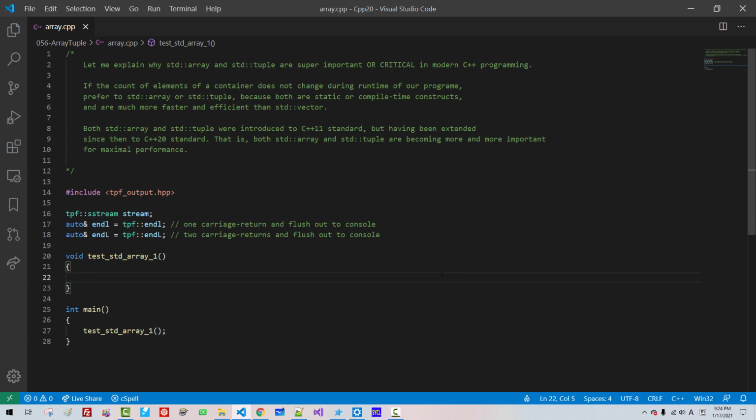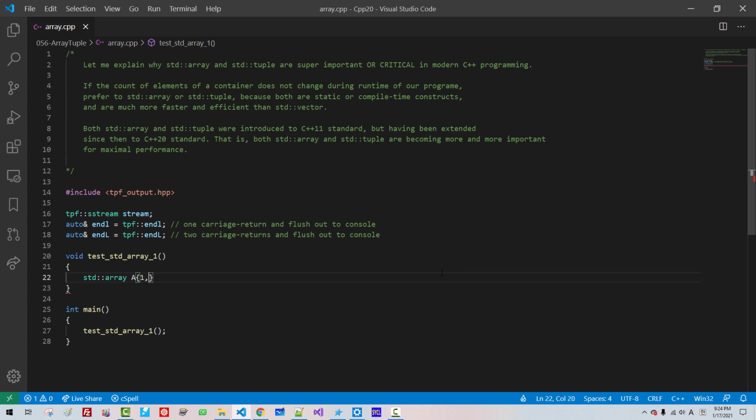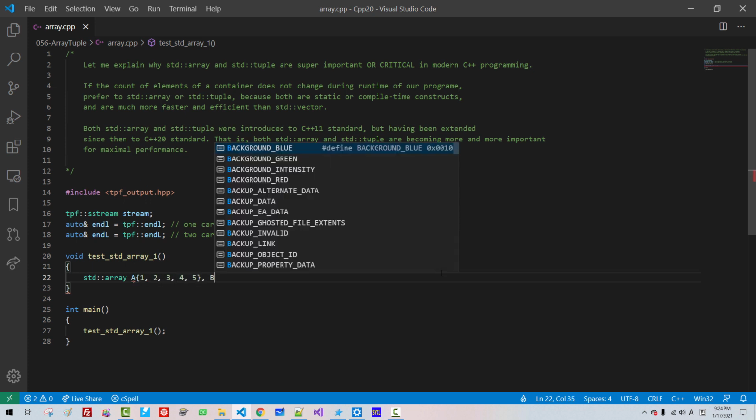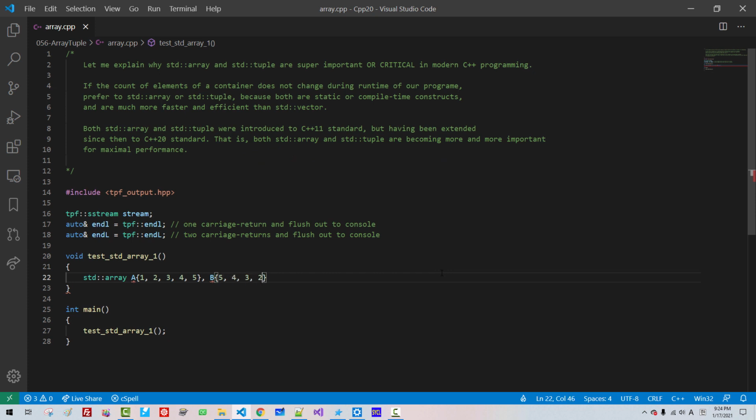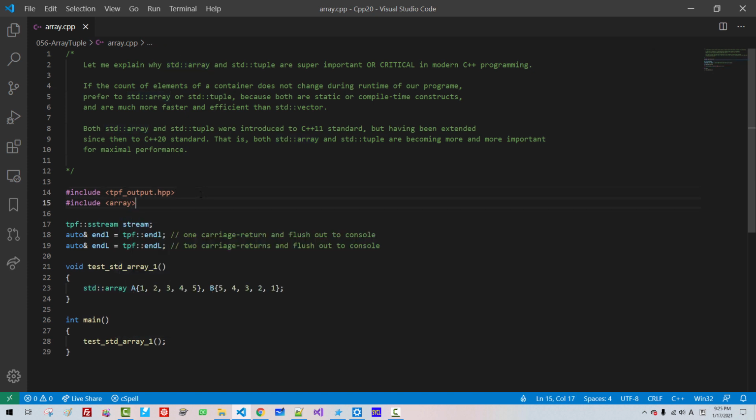I will declare two std::array: A with 1, 2, 3, 4, 5 and B with 5, 4, 3, 2, 1. I declared two arrays A and B. To use std::array, we have to include the header file array.